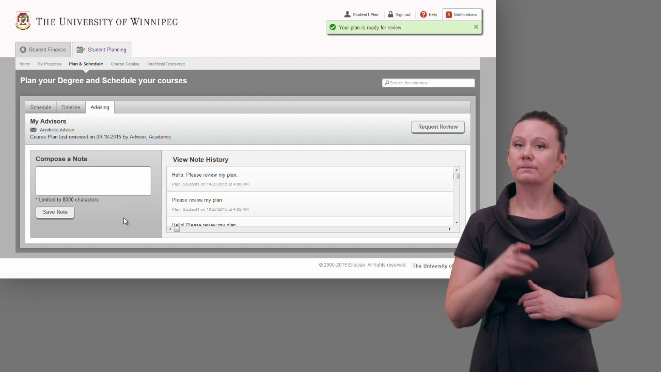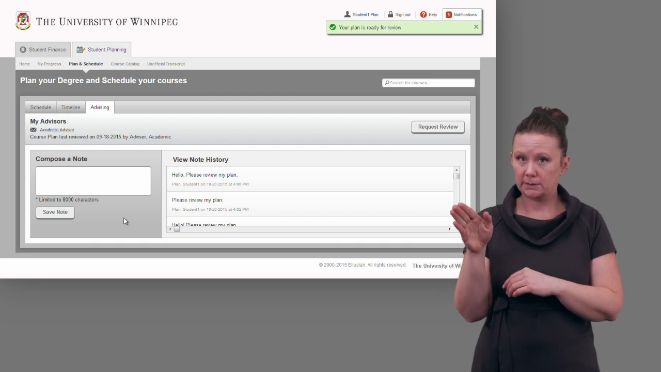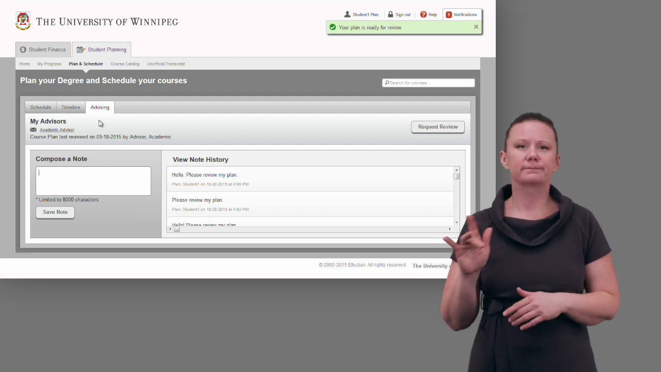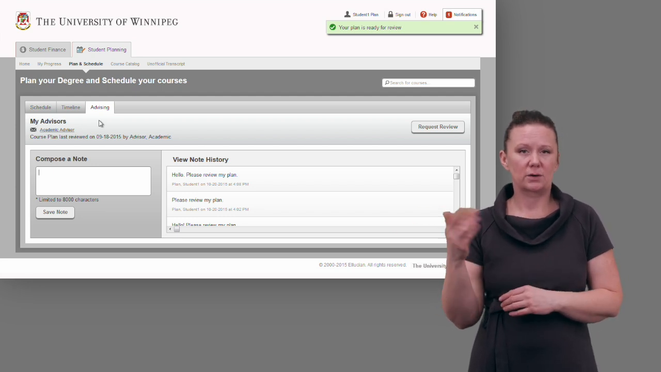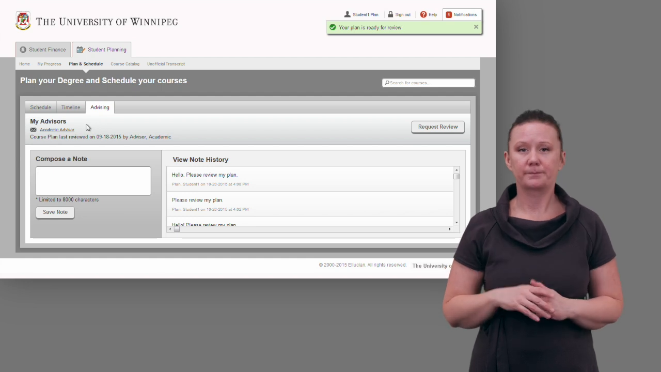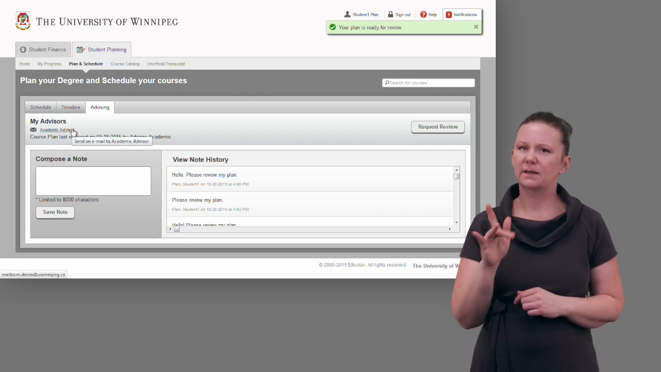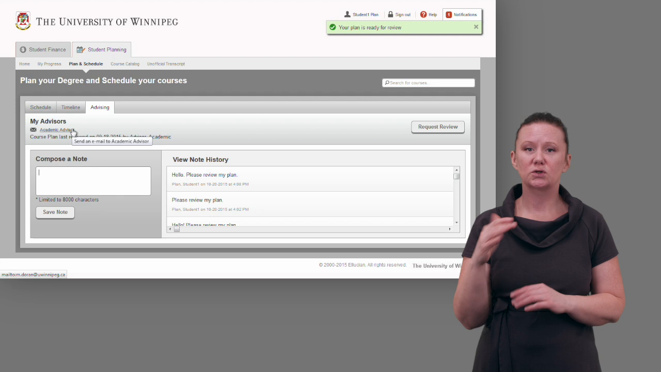You can also send an email to your advisor by selecting Advising and then clicking on the name of your advisor in the My Advisors section. If you do not have an advisor assigned, click the Advising Office link to send an email to the Advising Office to request an advisor.